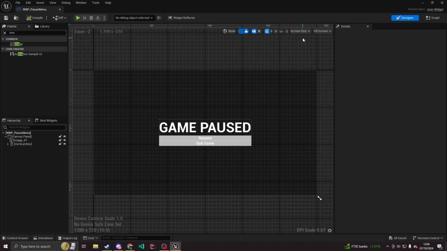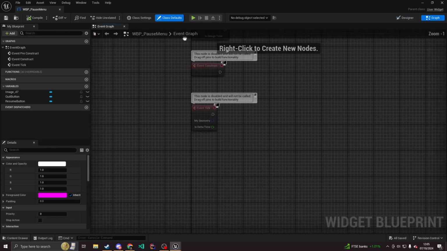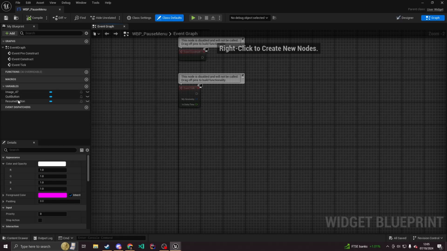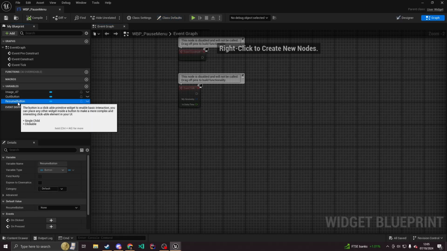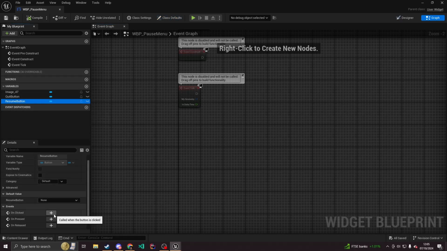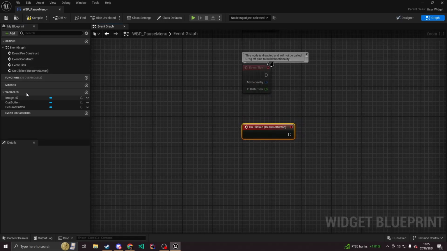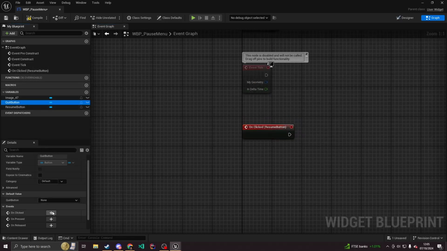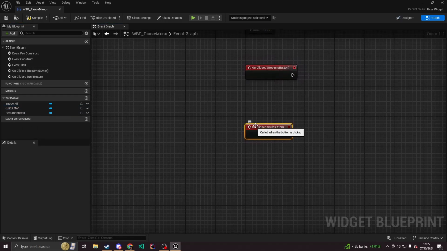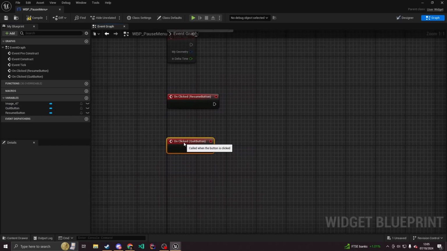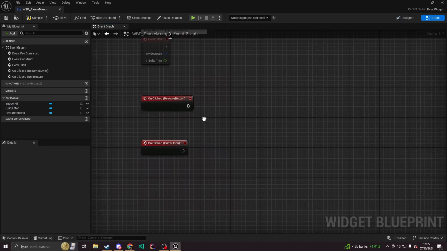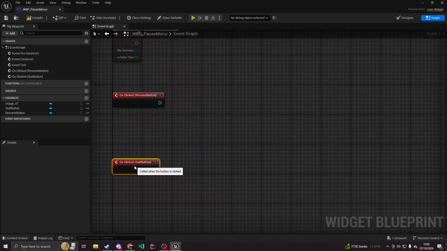So now let's actually set up the functionality. So over to the graph mode now in the widget blueprint. We're going to click our resume button on the left and click on clicked. And on the quit button on the left, we're going to click on clicked. So whenever the user clicks the buttons, these events are going to be called. So to resume the game, well, let's actually pause the game first.